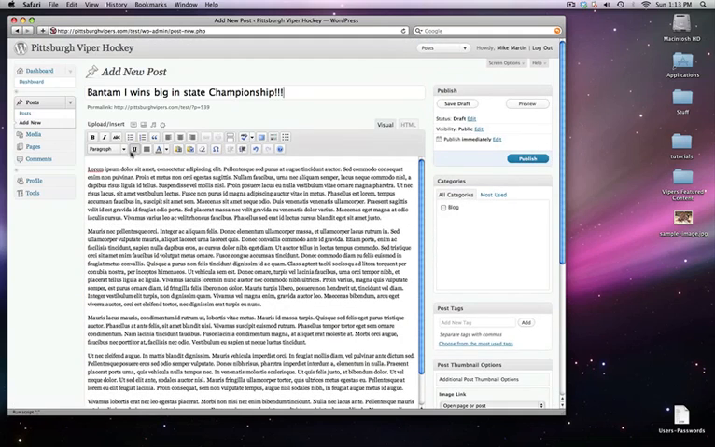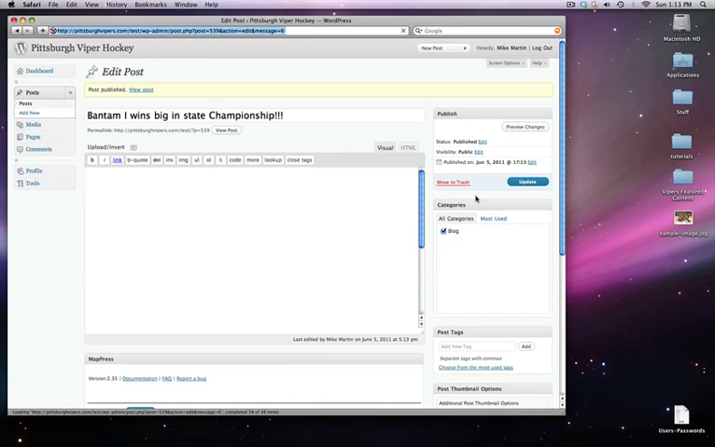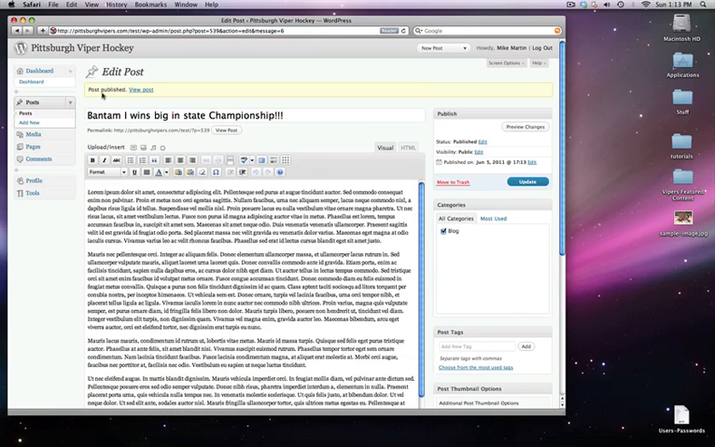Very simple. And then the last thing you want to do is select your category for blog. There's other categories that exist on the website, but the only ones that I want managers to have features of are the blogs. So click that and then publish. You'll see at the top it says post published. You can view your post or go back to the dashboard.